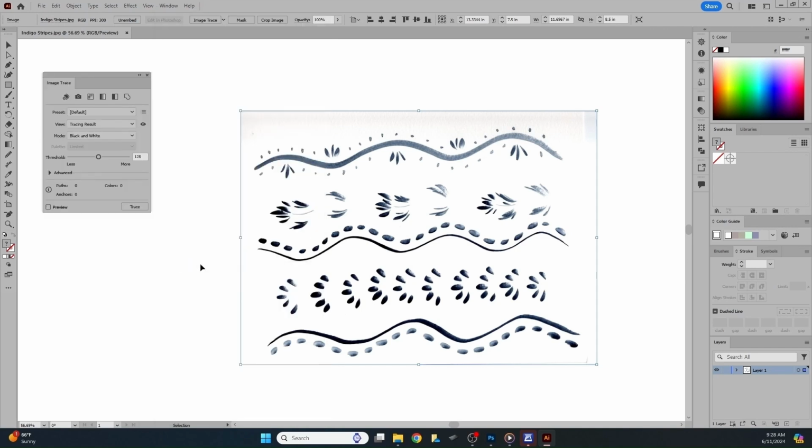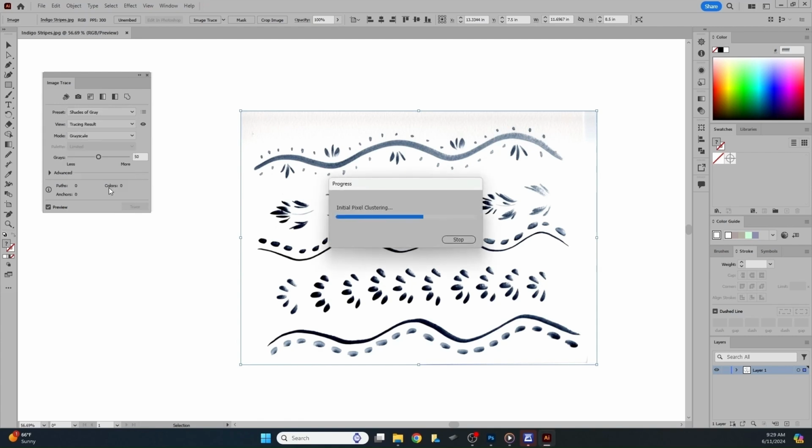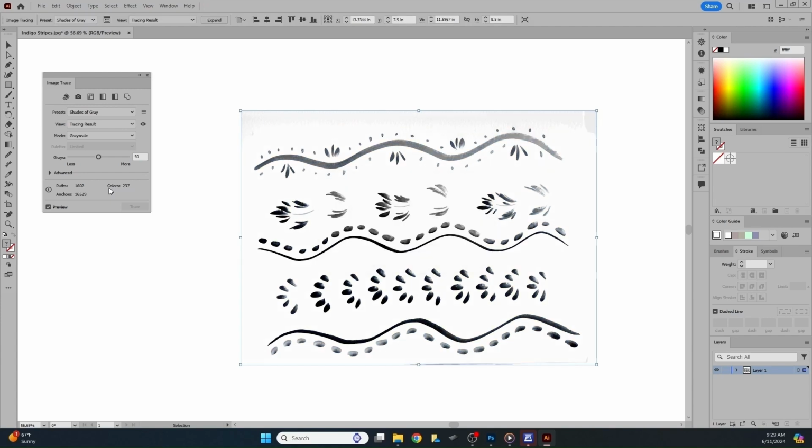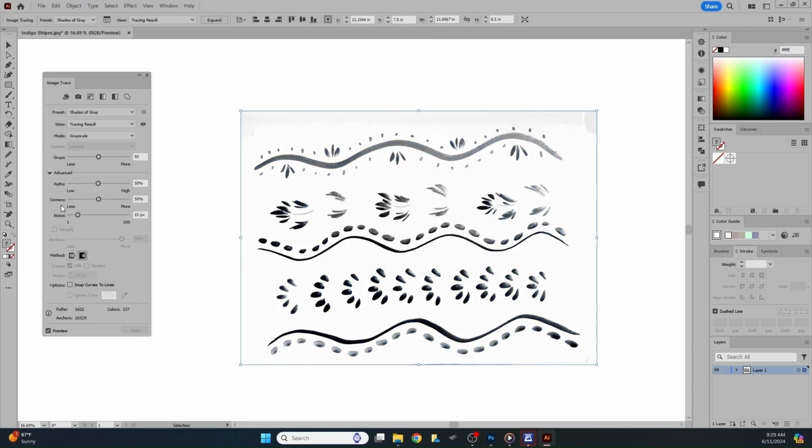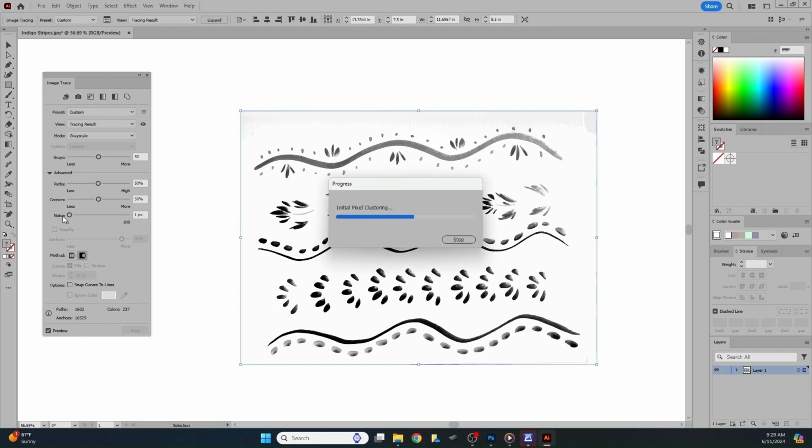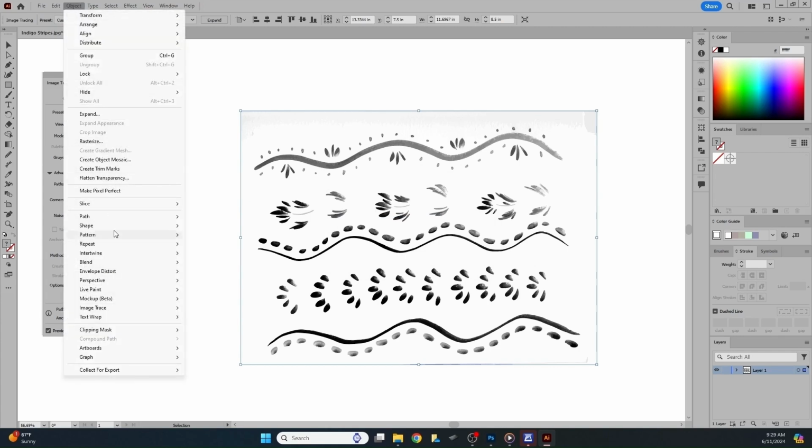A little menu will come up for those. I want to go to Shades of Gray to keep the watercolor effect this time, and it's going to take a little bit of time for the computer to process this. Next, we're going to come down and press Advanced and bring the noise all the way up. I like to keep all the little details, so you can play with the toggles to get a look that feels good to you. Next, we're going to go to Object, Image Trace, and Expand, and then Ungroup.